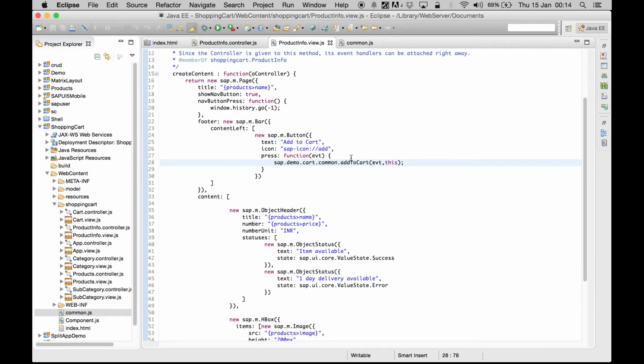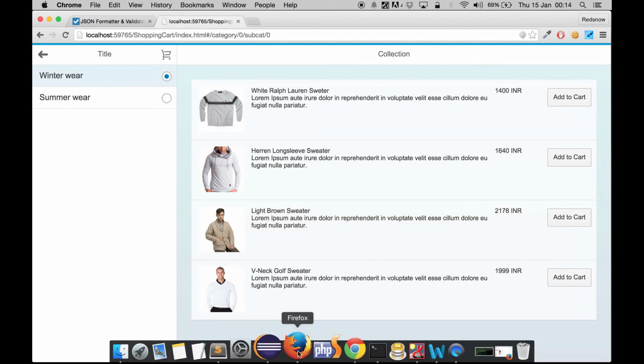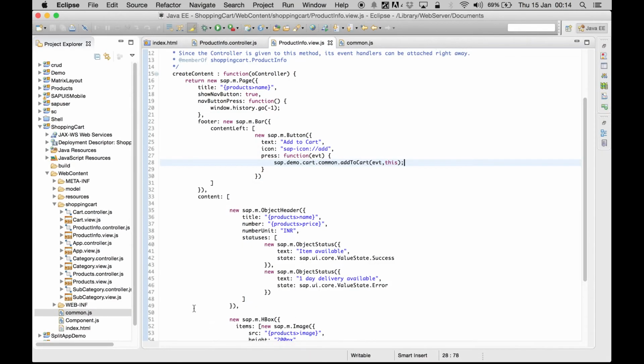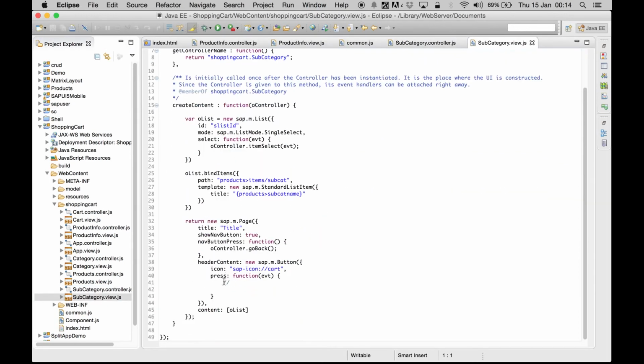So we are going to implement this later on, and now we are going to implement this cart button. So when we click on this, we should be able to get our cart. So to do that, our cart button is inside our subcategory controller and subcategory view. So we open both of them, and this is where we are going to implement the cart button.